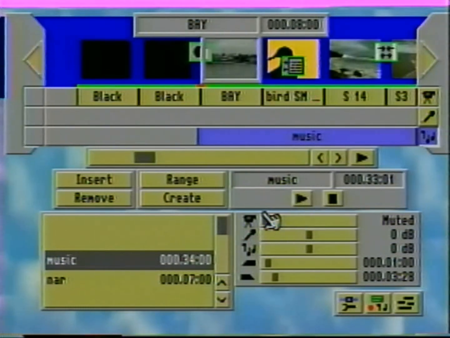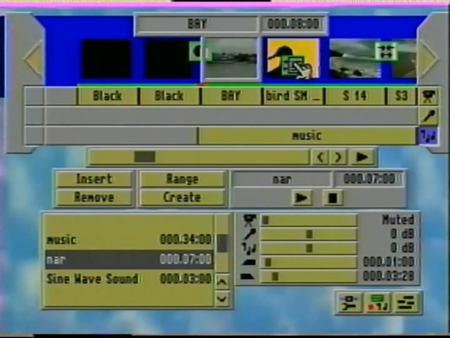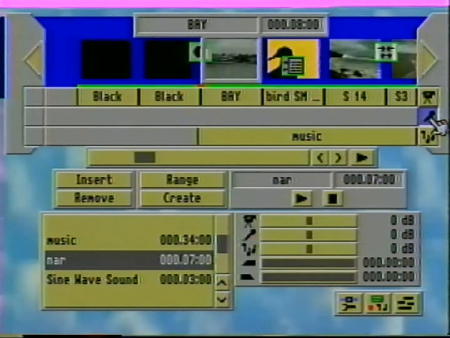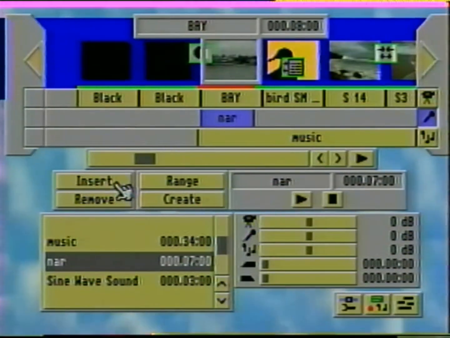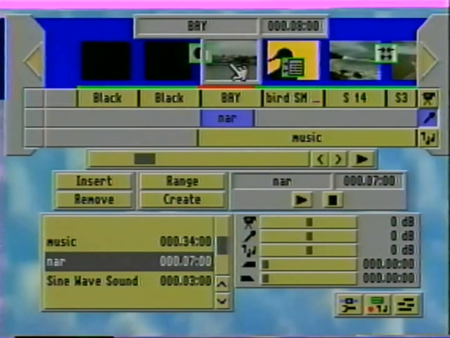Now the other thing I want to do is add a narration. Well, I've got my narration here, so I'm going to roll down to the narration, and I want the narration to begin right when the bird comes on. And the narration is going to go on the narration track, so I need to click on the track, and you'll notice it highlights the narration microphone here, and I'm going to click Insert. Now I made a mistake because I inserted that on this scene instead of on this scene.